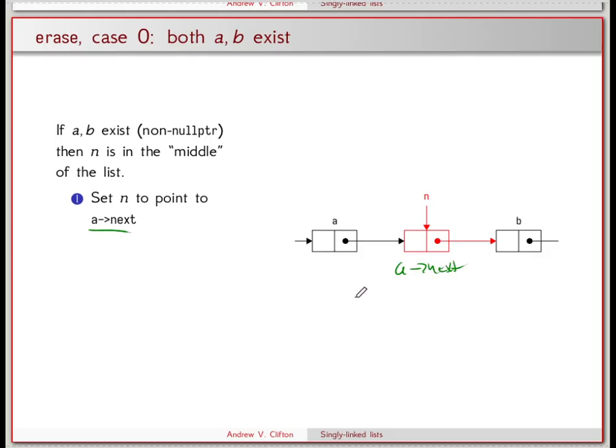I need my own pointer to N because I'm going to be changing A's next to make it point to B. If I change A's next and I don't already have a pointer to N, now I've leaked memory, right? Now I have a node floating around out there that I don't have any way of getting to.